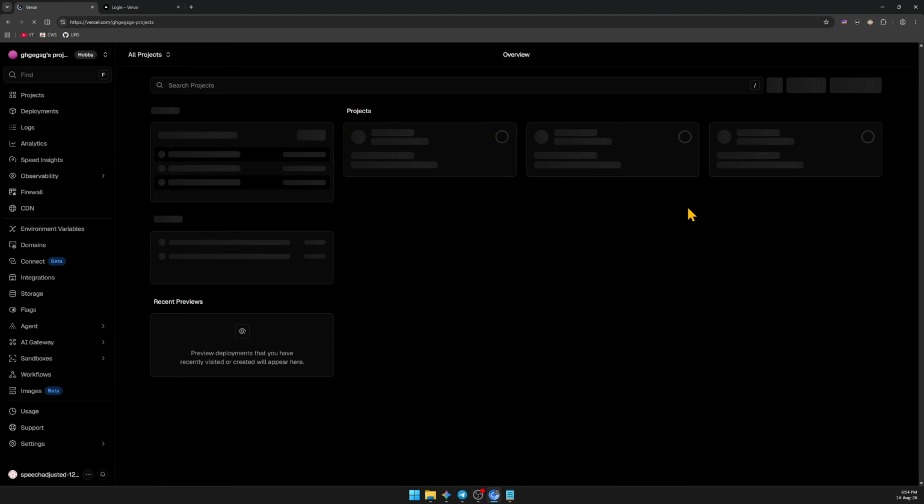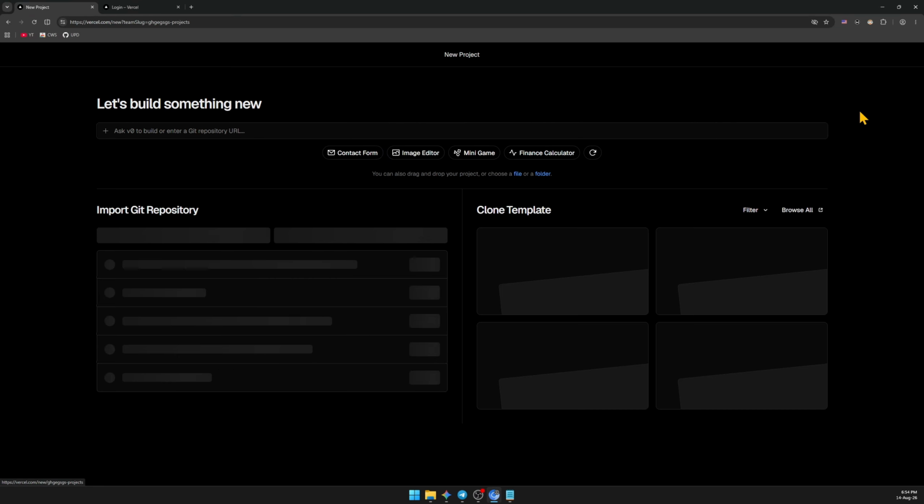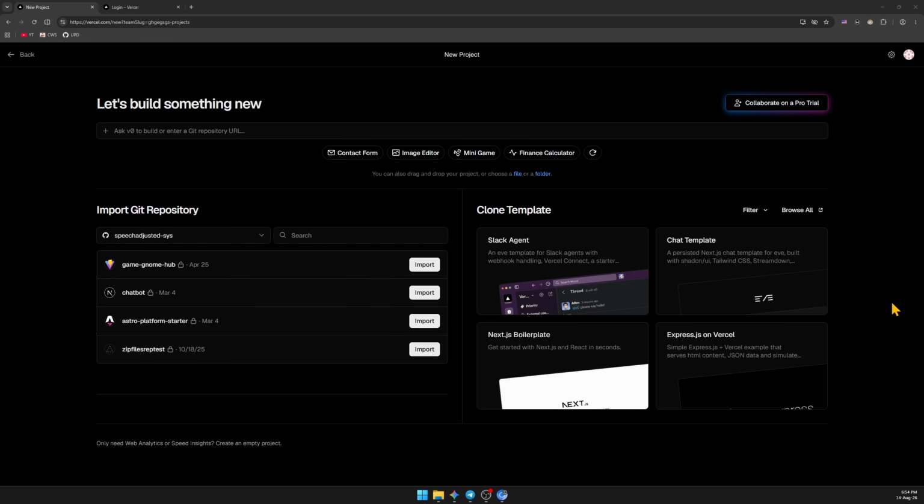And once you're on the main dashboard, you need to click the Add New button in the top right corner and select Projects. Add New Projects. And Vercel will list your public and private repositories. Just locate your project and click Import next to it, right here.